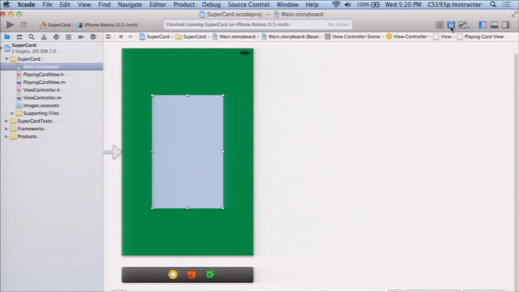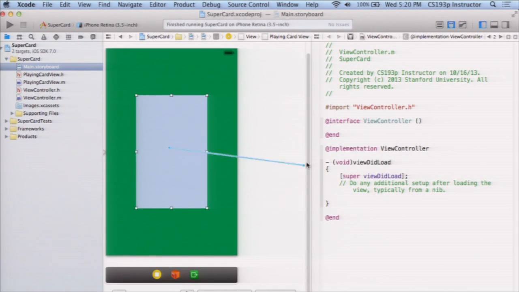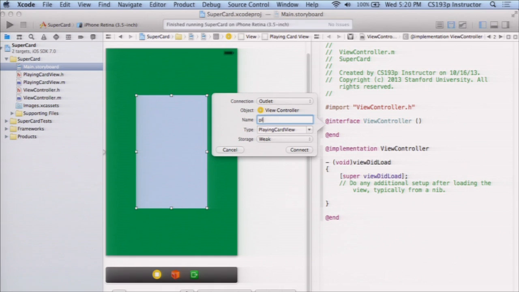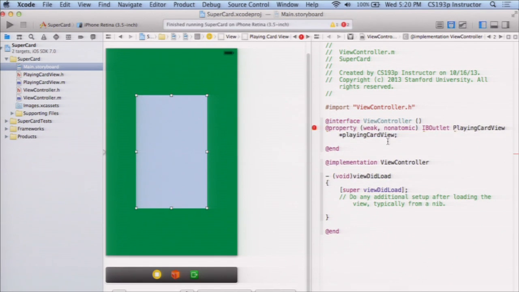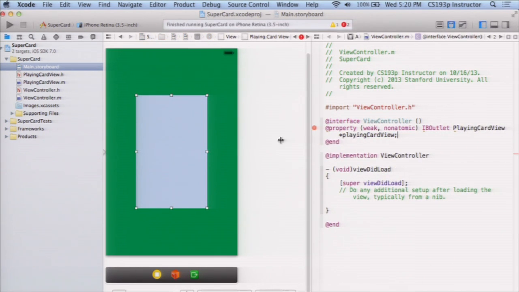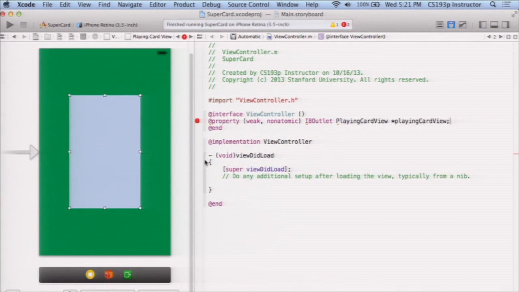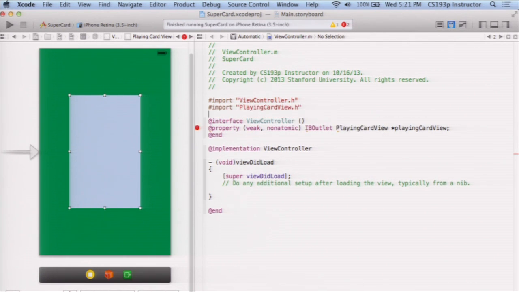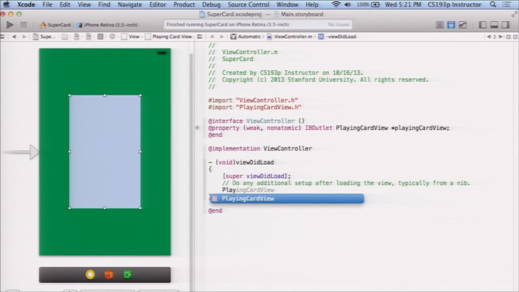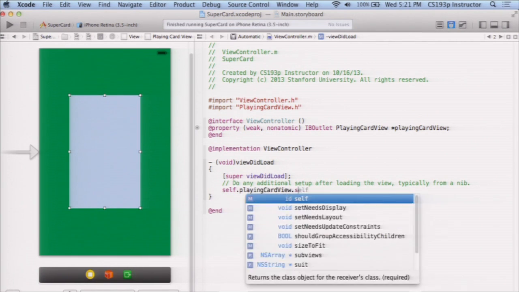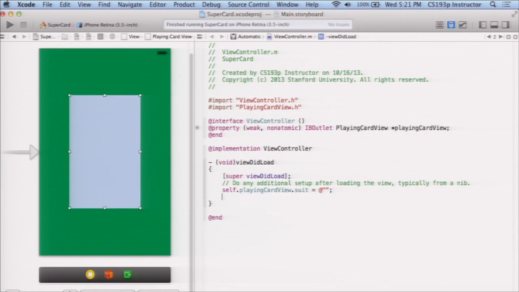So we're going to start here. I'm going to go over here. I'm going to control drag to create an outlet. I'm going to call it playingCardView. Okay, so here's an outlet, so you can see what this is about. This is just an outlet, IBOutlet. It's a PlayingCardView, so we need to import PlayingCardView. All right, so that works, that's good. We have our playingCardView, so I'm just going to set self.playingCardView. I'm going to set its suit to be hearts, and then I'm going to set its rank to be king. Okay, that's my favorite card, King of Hearts.